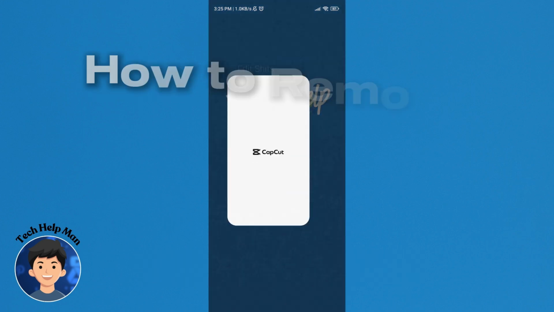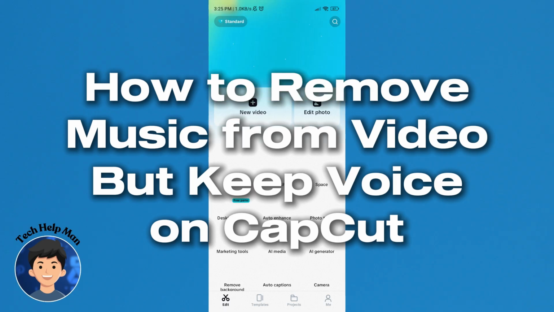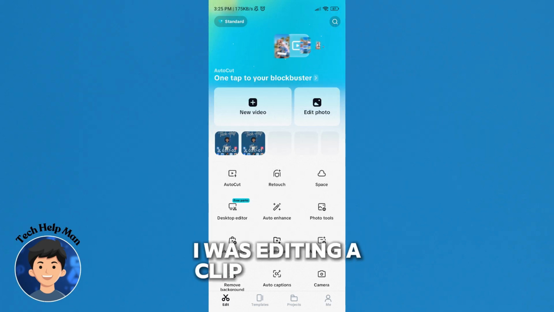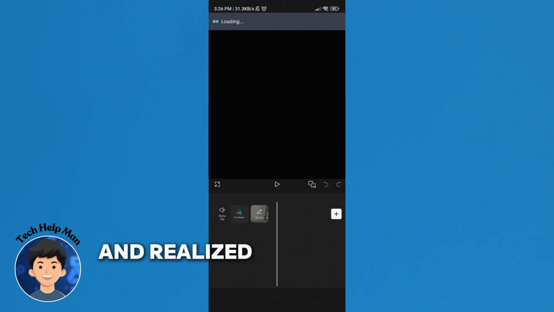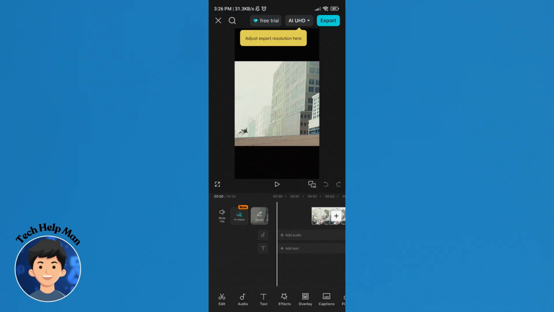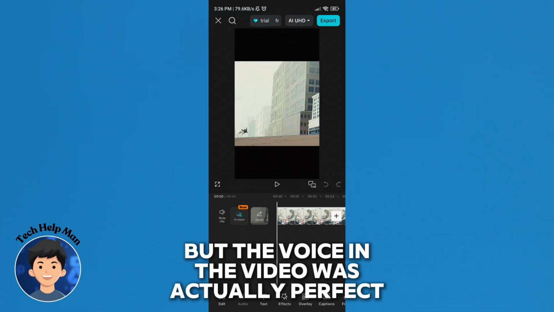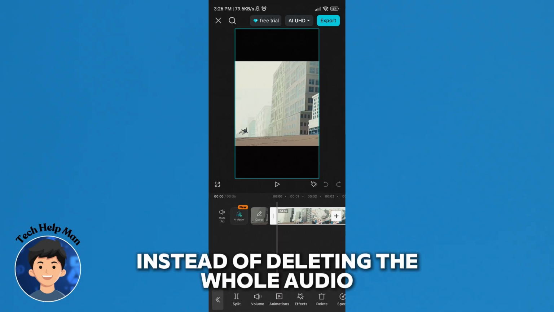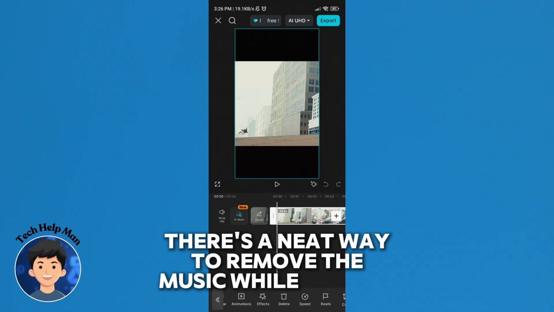Today, let me show you how to remove music from video but keep voice on CapCut. I was editing a clip in CapCut the other day and realized the background music was way too loud, but the voice in the video was actually perfect. Instead of deleting the whole audio, there's a neat way to remove the music while keeping the voice.